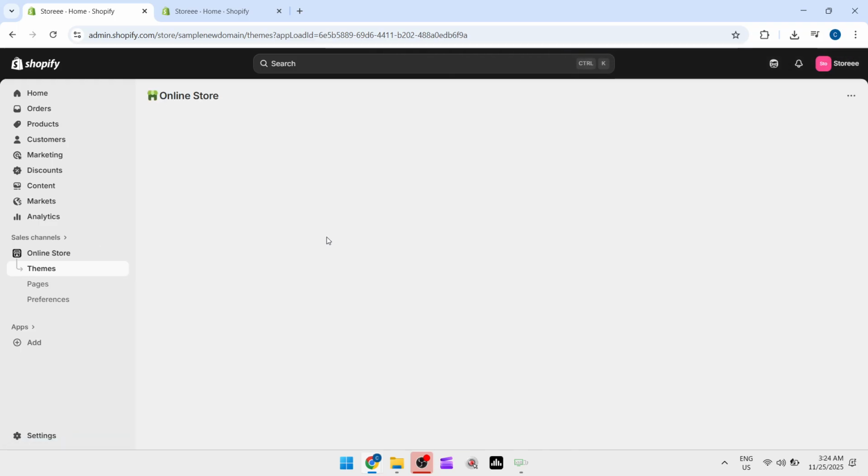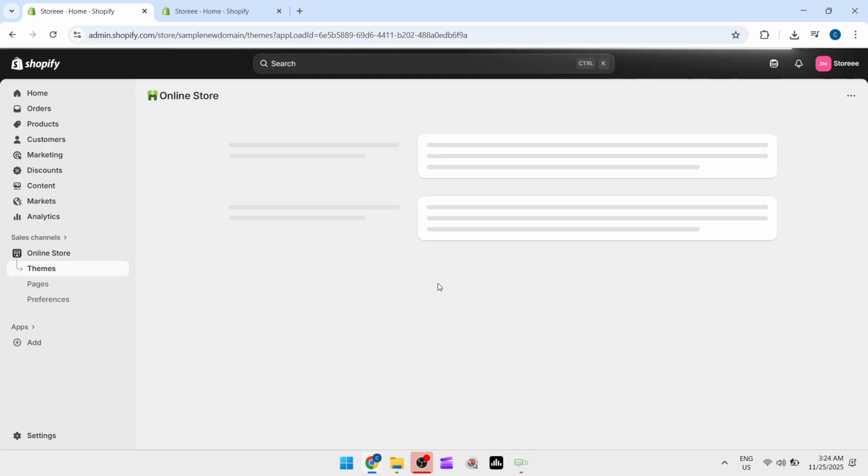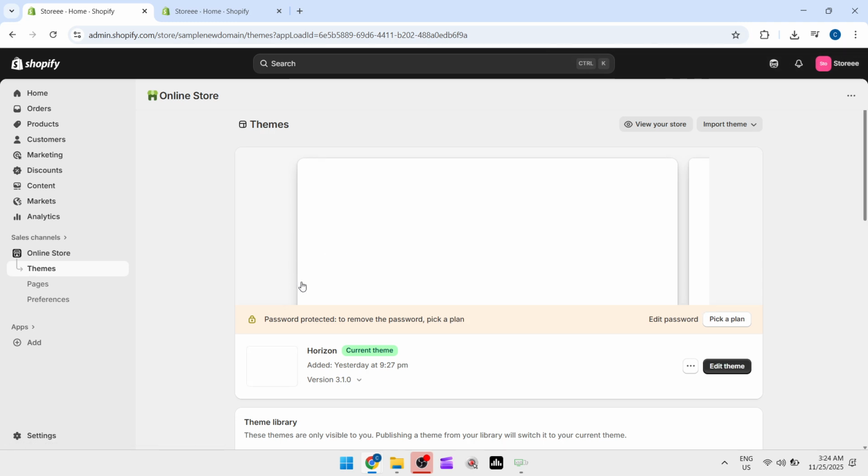Depending on your setup, you might see a theme library with options you've added before, as well as themes you can explore and use. Browsing here helps you compare styles and layouts that fit your brand and product catalog.